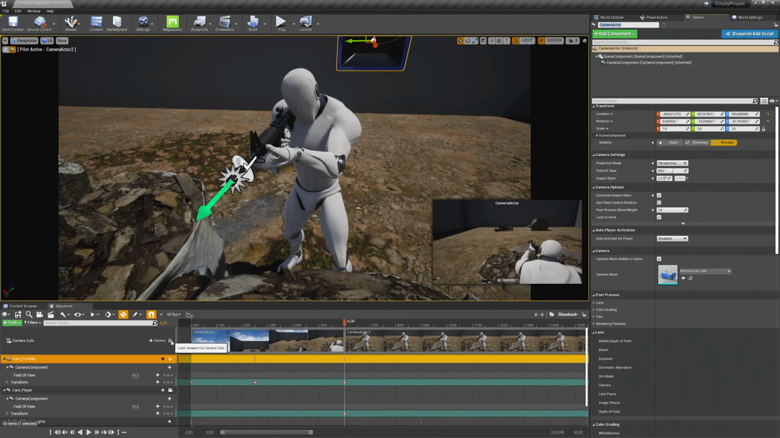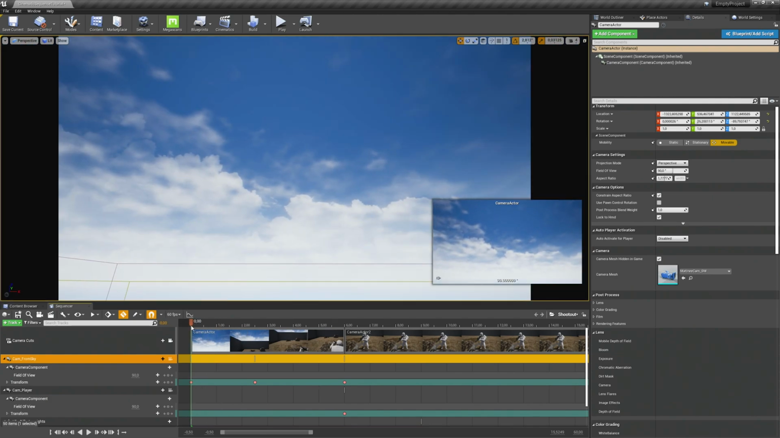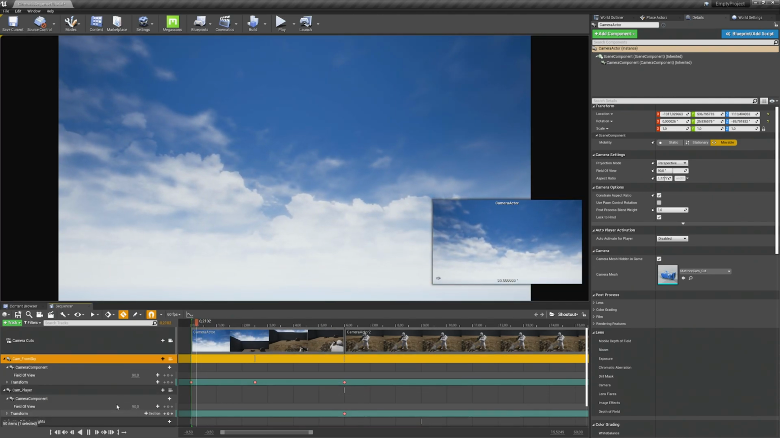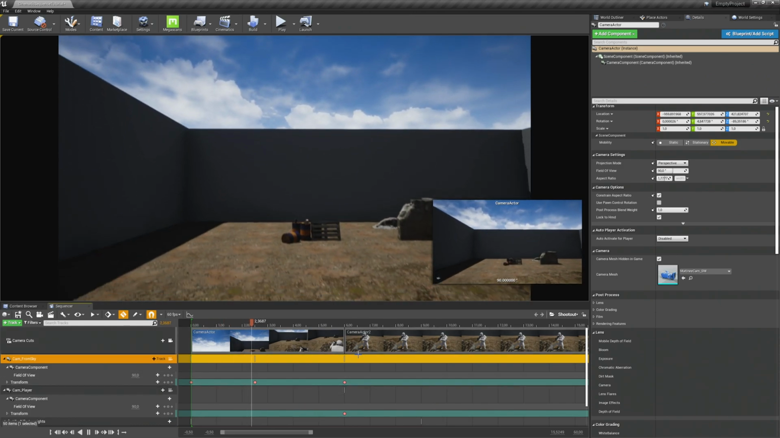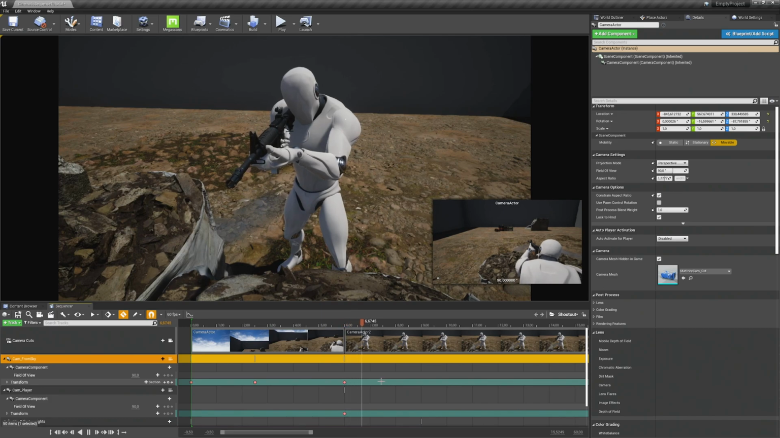If you want to have a look how your camera cuts look together, you can just click on this small cam icon to lock the viewport to this camera cut. And then when you move around, you will have the view of both cameras, like you see here. Just go at 0, start the sequence, and at the 6-second mark, it should switch to the other camera, like it does here, which is perfectly fine.